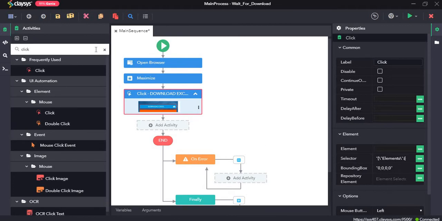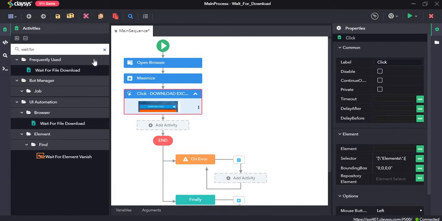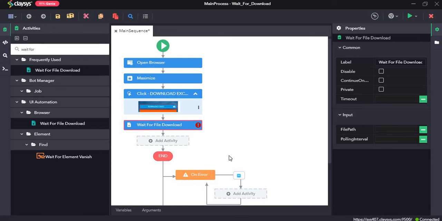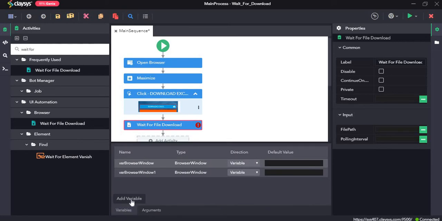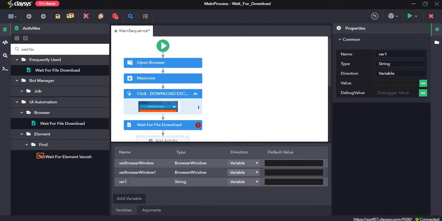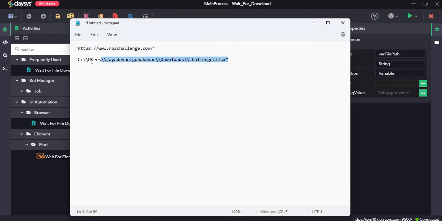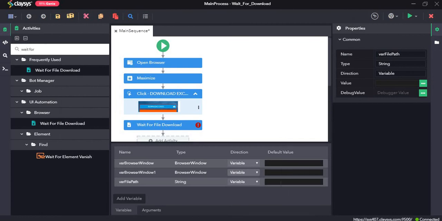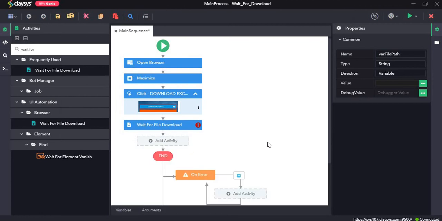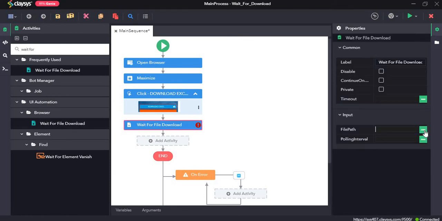Next, we can drag and drop the Wait for Download activity. Before we provide the file path, we need to create a variable. Click on Add Variable and rename var1 to var file path. We need to provide the file path, which is the file that is going to be downloaded. And we can provide the newly created variable which contains the file path.